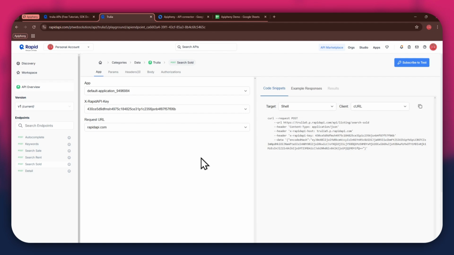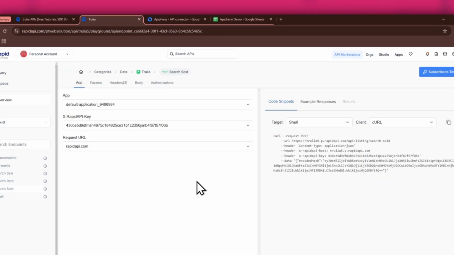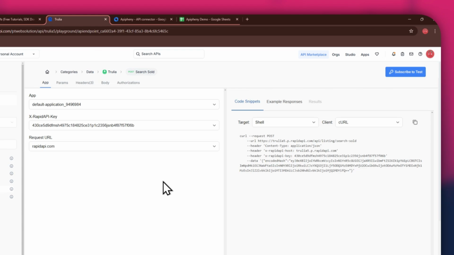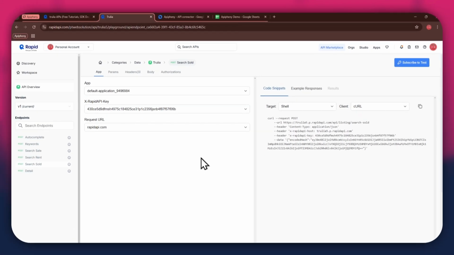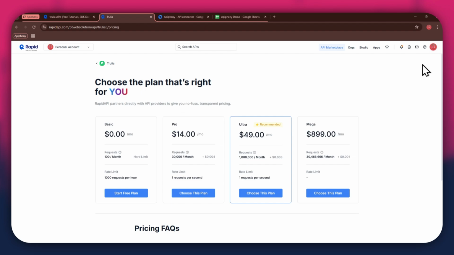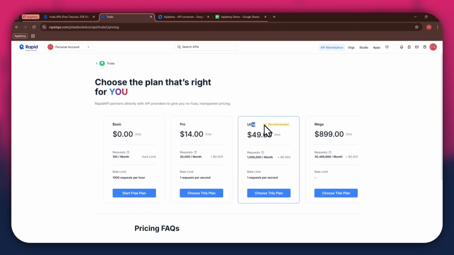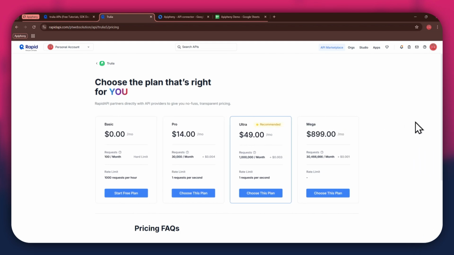Here, you will have all of the required details like API key, endpoints, and code snippets. In order to get started with a certain API, you will need to subscribe to it first. For that, click on the Subscribe to Test button at top right corner and all of the available plans will start displaying. We've got the Basic Plan, Pro Plan, Ultra Plan, and the Mega Plan. All of these are priced differently and have different perks to them, so make sure to look for the one that you would like to subscribe to and click on the Choose This Plan button.